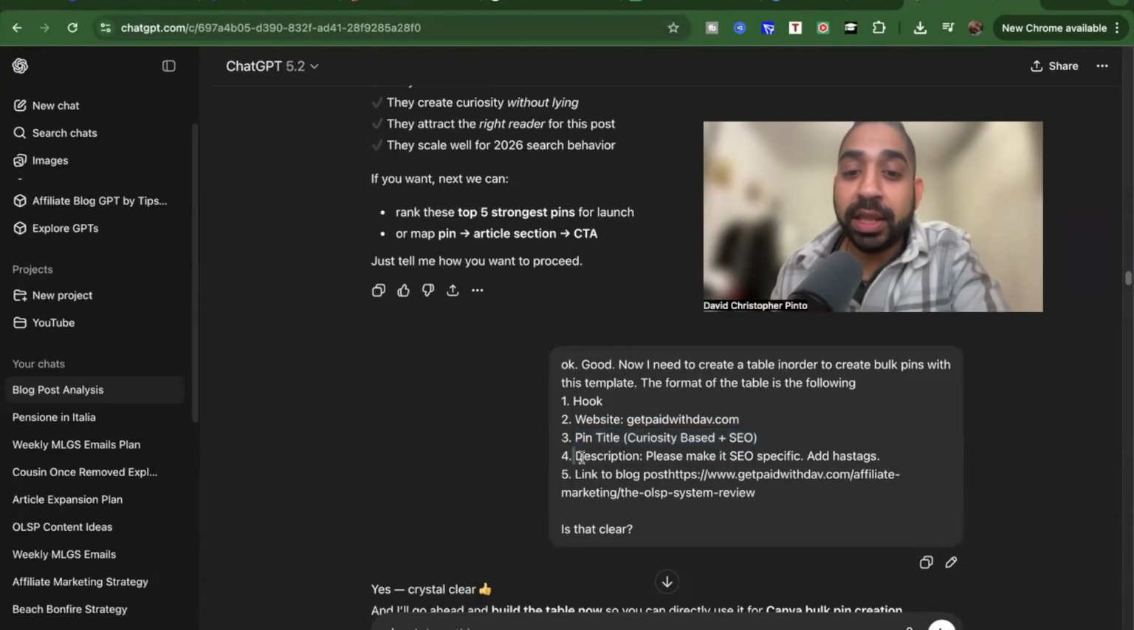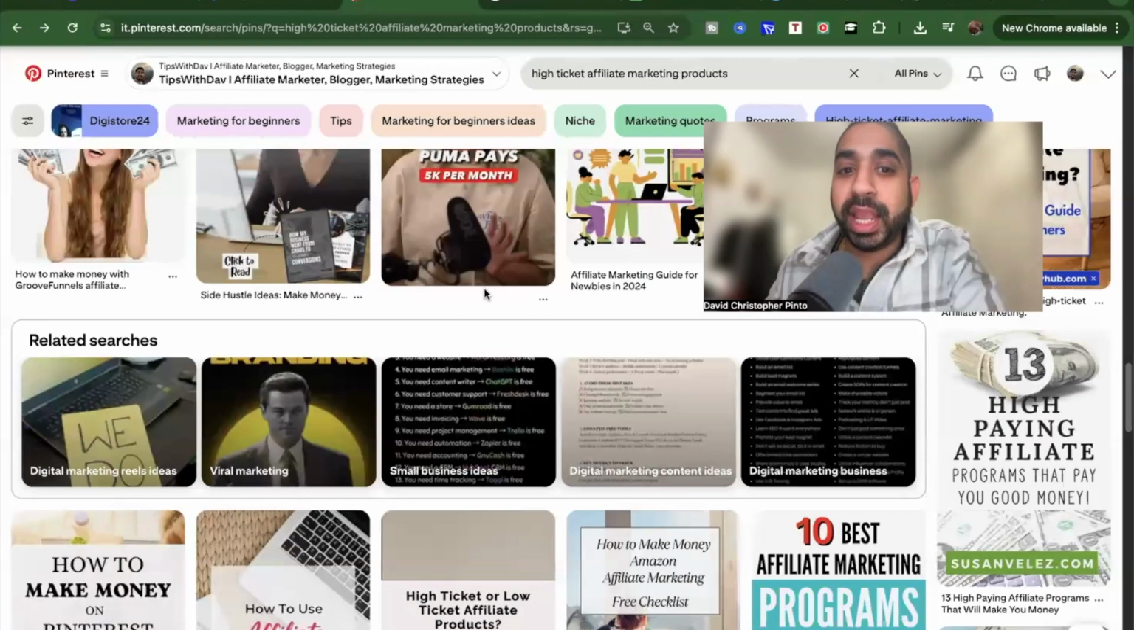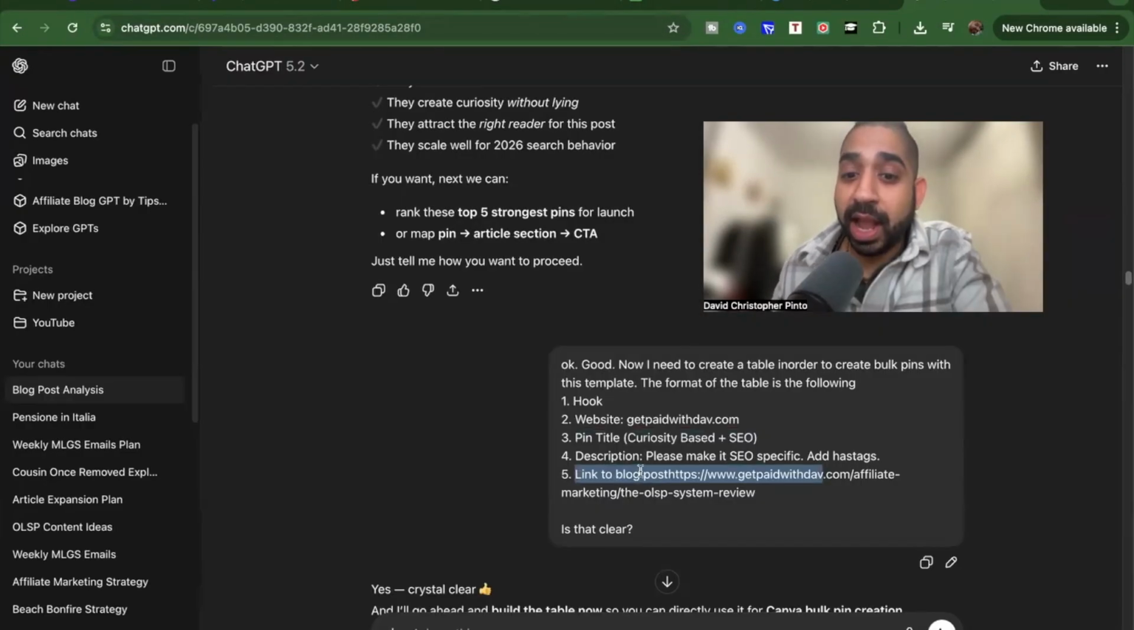Okay. Then I wanted a description with obviously SEO again and hashtags. And then I wanted to have in my table a link to this blog post. The reason why I ask this is you'll see in a second the output. It makes my life a lot easier when I have to do the planning and scheduling of these pins. So that's why I add the blog post as well.